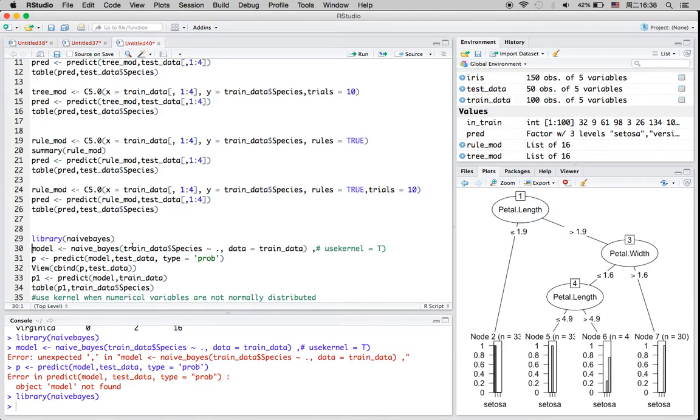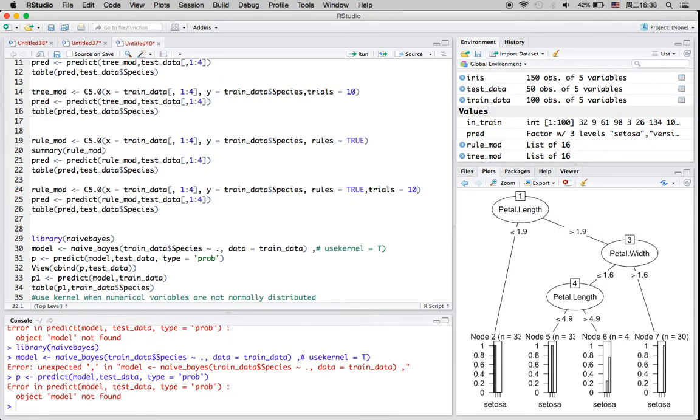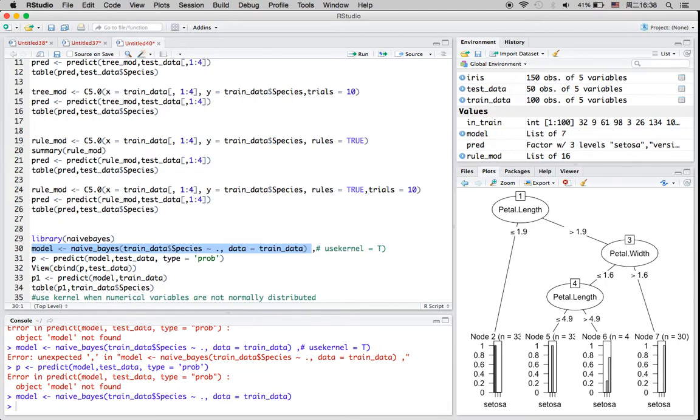Did I? Error. So what's going wrong here? Data equal to... am I missing a parenthesis here? Okay, so I run this model, and then I'm going to predict.